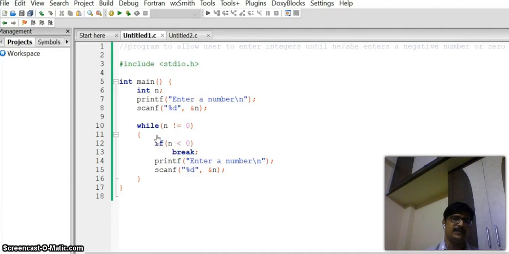So after checking this condition, we'll be coming inside this loop. If n is not equal to 0, we'll check this if condition. If n is less than 0, then we'll simply perform break. Otherwise, we continue to execute these two statements.